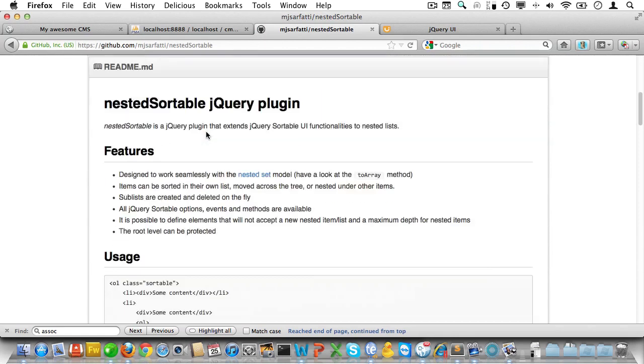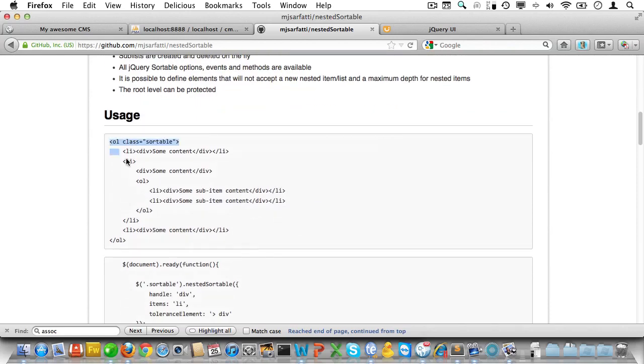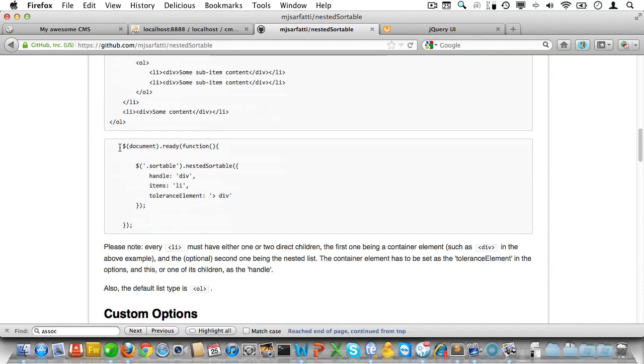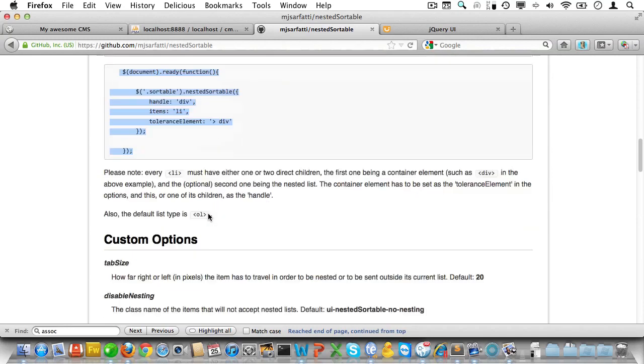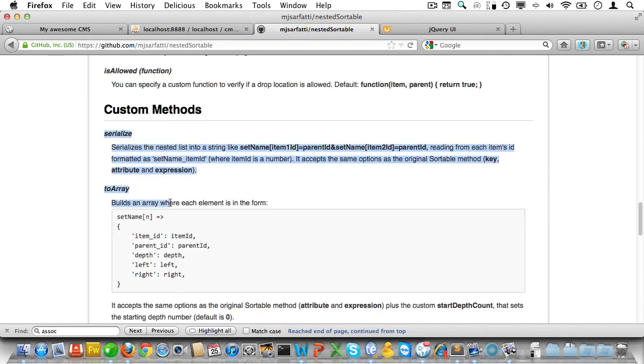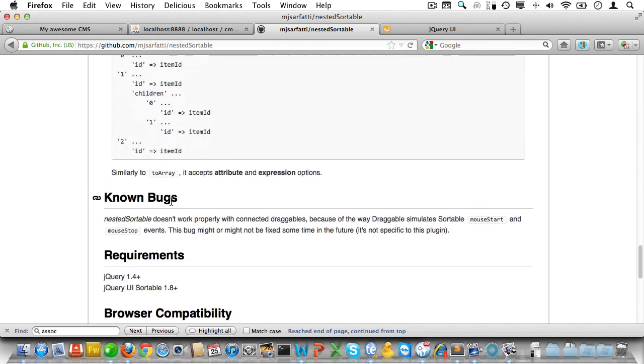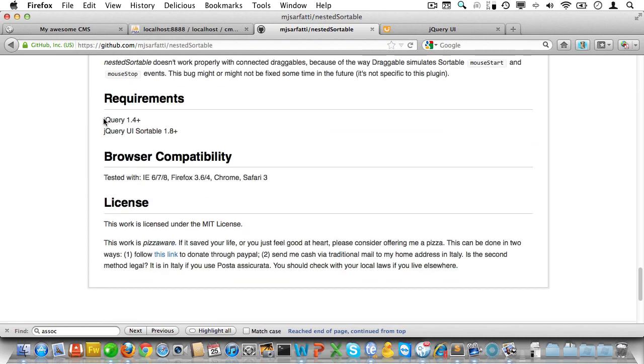Well, the HTML looks easy enough to set up. We just need to create a nested ordered list with some divs inside and then just connect it to some JavaScript. Also, it has some methods with which we can send the result of our sorting to a page and store it in a database. It also has some requirements I see, namely jQuery and jQuery UI. That looks good to me.